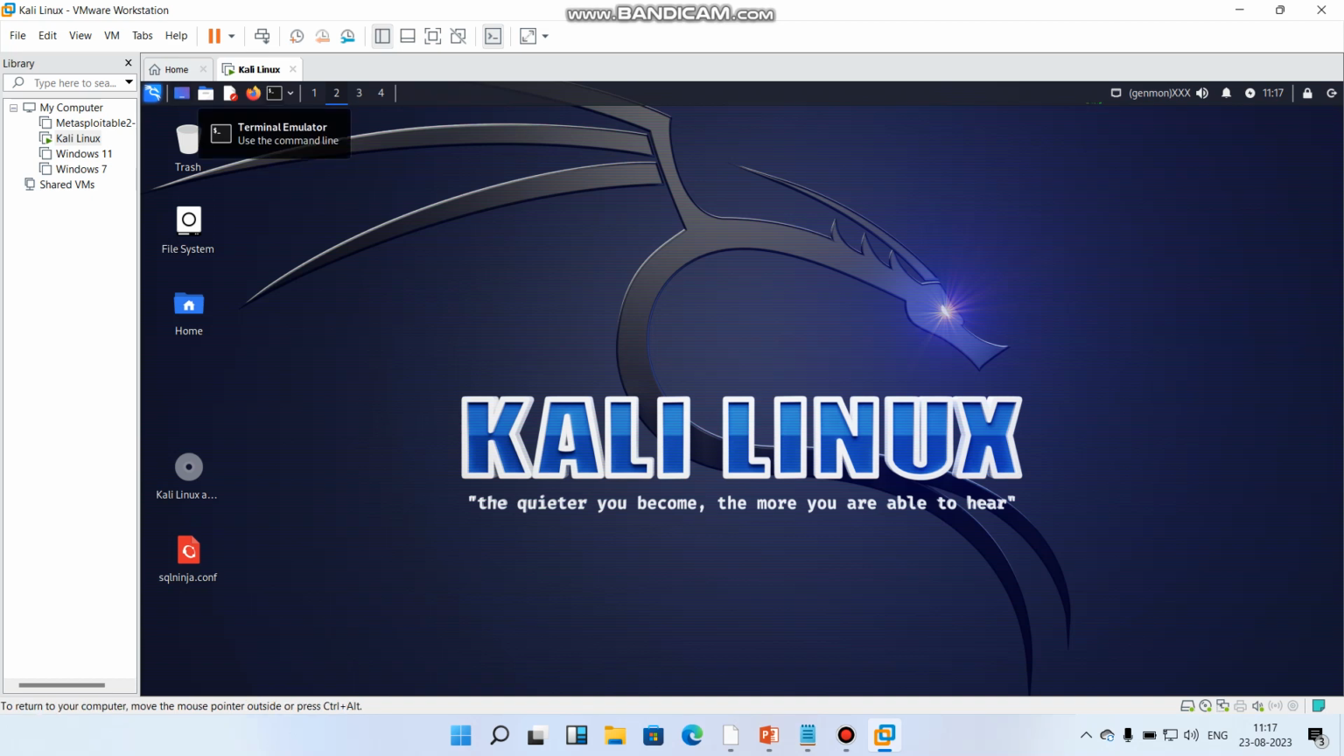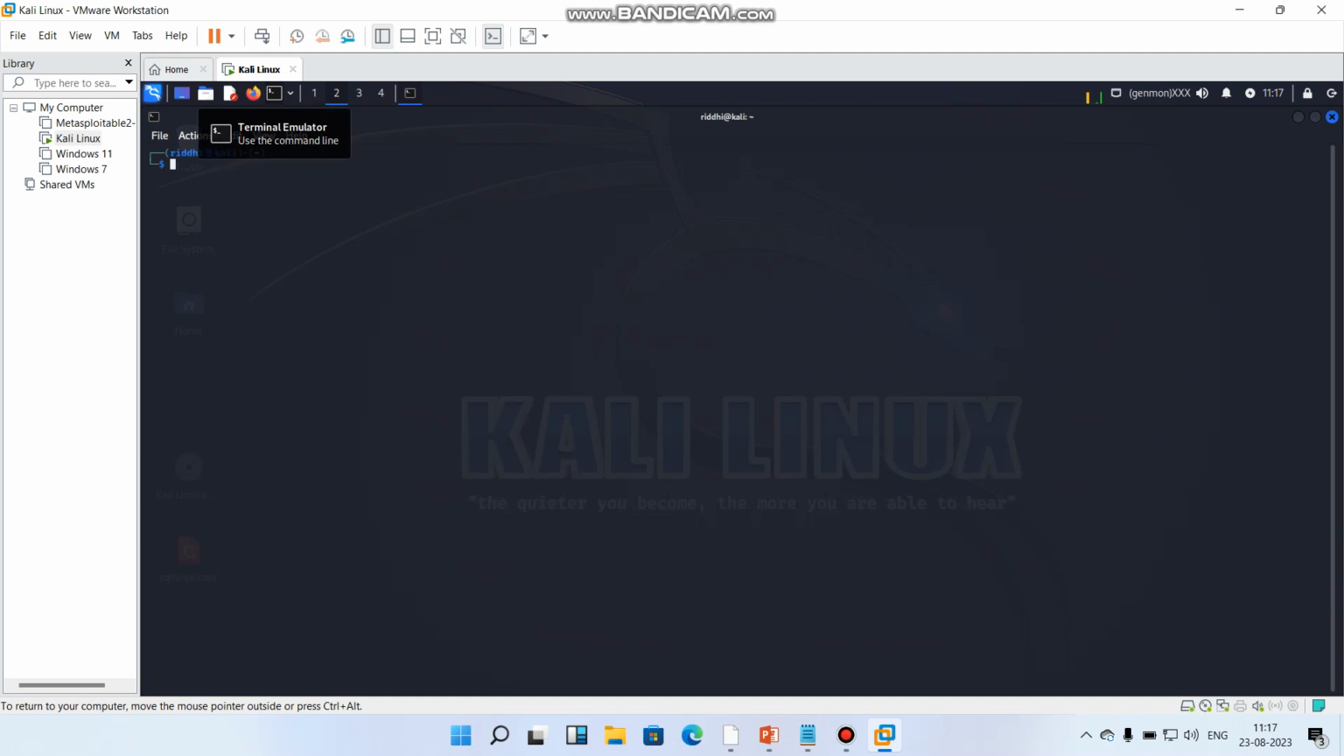So let's open this terminal. There are so many things available here, but let's open the Kali terminal. I have opened that terminal. Now moving forward, if we want to find out the date, then we'll write date here. It will show me the present date and the present time.